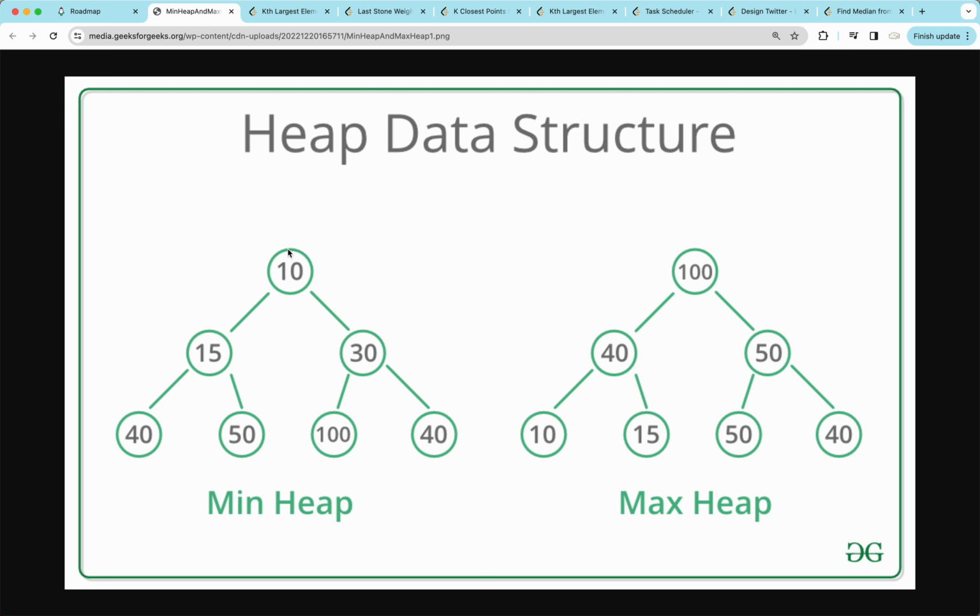The heap has properties saying that the root node is always smaller in the min heap's case than its children, and these children are smaller than the grandchildren. So for example, here 10 is smaller than 15 and 30, 15 has to be smaller than 40 and 50, and 30 is smaller than 140. The purpose of the heap, in this case the min heap, is to access the smallest element, the 10 here, in O(1) time.